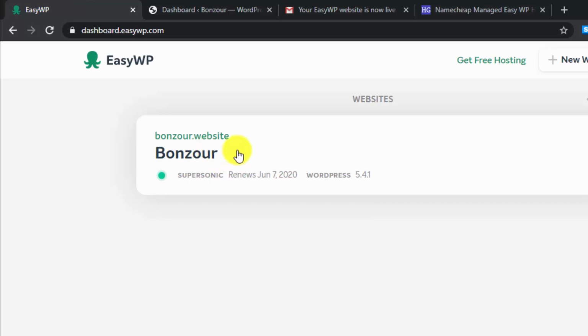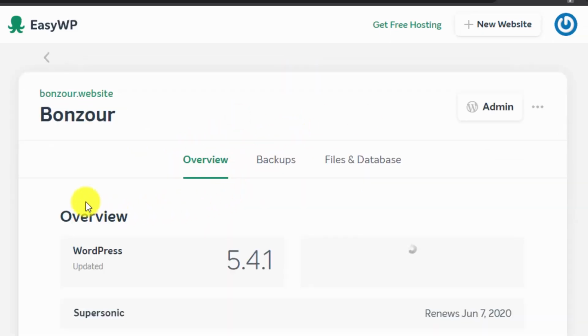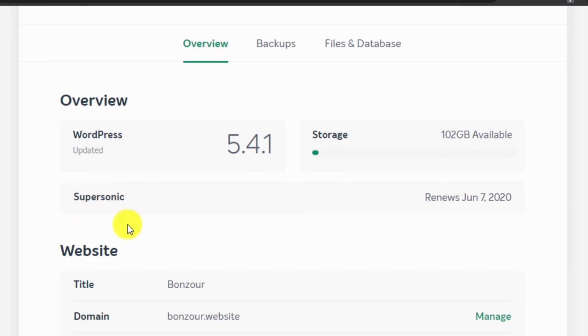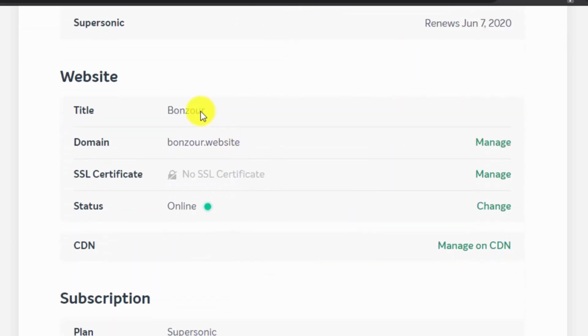So click on this. Here you can see your WordPress plan, hosting plan, renewal date, and WordPress version. Just click on it, and this will show you the overview of your website. This is the storage, how much storage space is available, website plan, renewal date, and your website title, domain, SSL certificate, and status. So let's install an SSL certificate.